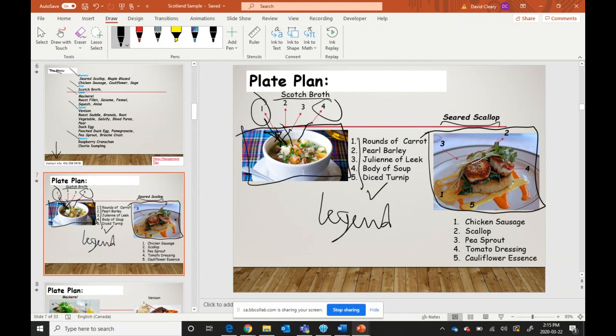Okay. For example, here with his seared scallop, number 1 is chicken sausage. So where is number 1? Chicken sausage. It looks like it's pointing at some sort of leafy green. Okay, so it's not accurate. Number 1 is not chicken sausage. Cauliflower essence is number 5. Okay, well, that actually looks more like a puree to me, but we want to be accurate.